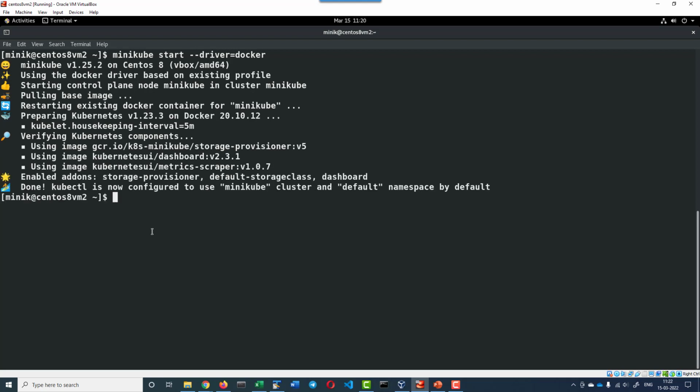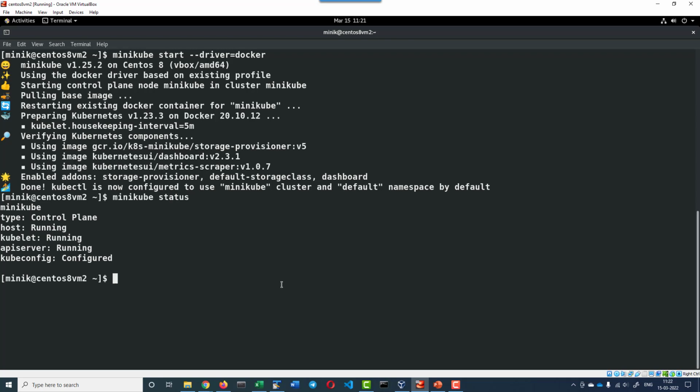And I do have kubectl configured, so I can go ahead and use the Minikube cluster. I can check the status of Minikube using the command minikube status. I do have host, kubelet, API server running, and kubeconfig is also configured.